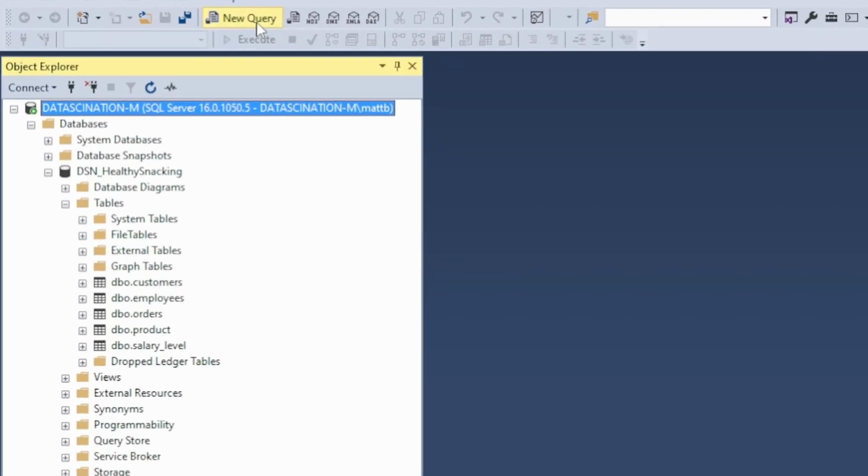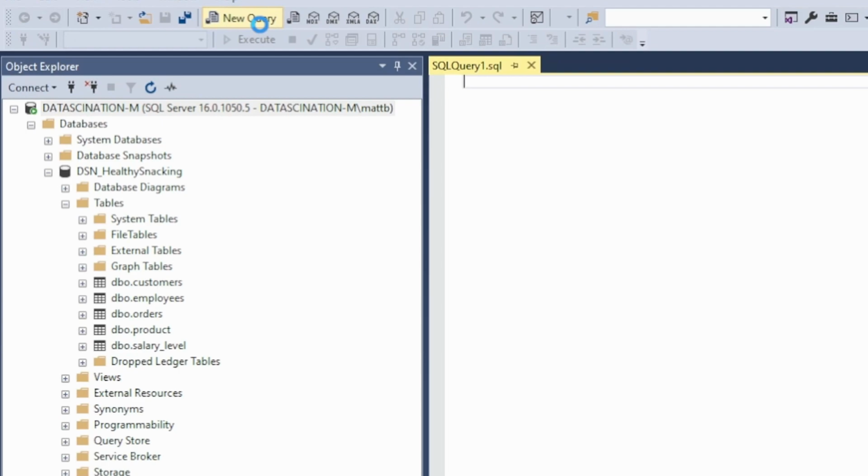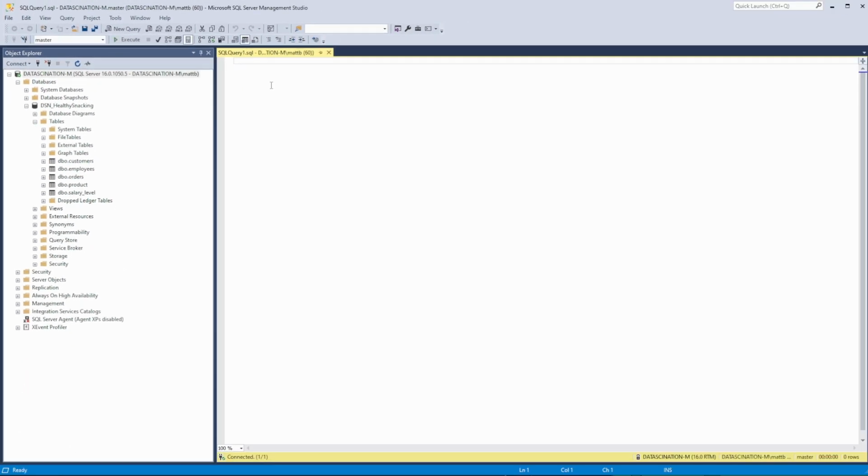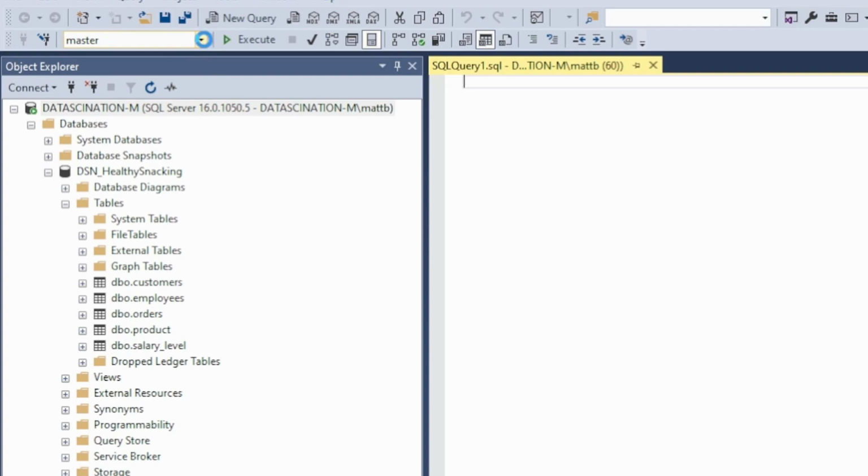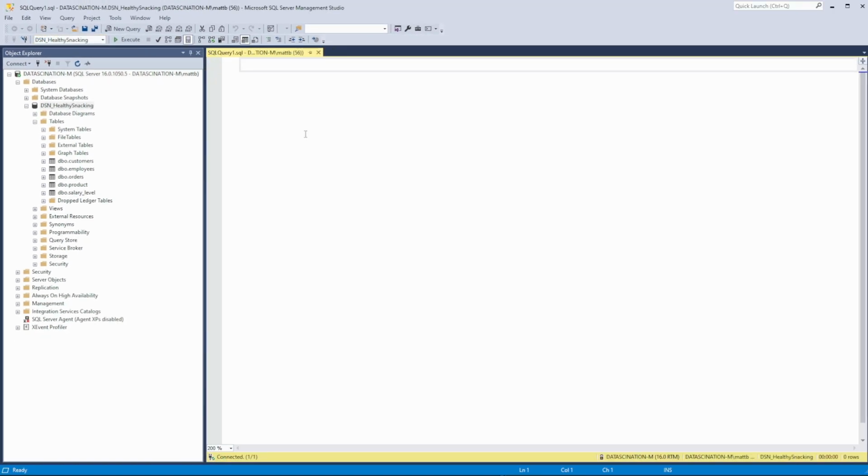In the toolbar, select New Query. This creates SQLQuery1.sql and is a space for us to write SQL syntax to retrieve data from the database. In the Databases drop-down menu, select the DSN Healthy Snacking Database. This tells SSMS that we are querying that specific database, so we don't have to specify that in our query.